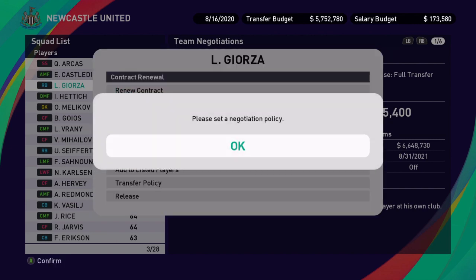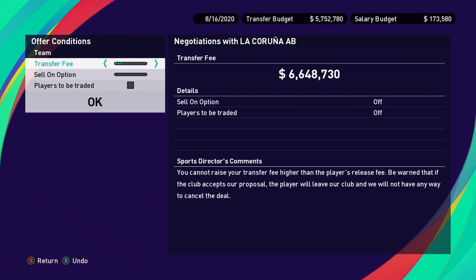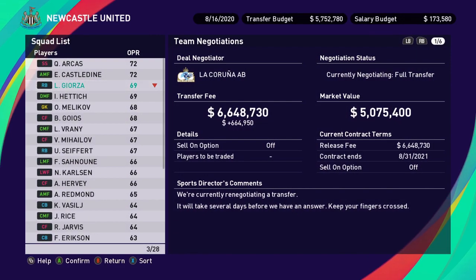So I can choose to renegotiate. If I renegotiate, I usually bump it up about 3 bars, and what this will do is it just gives you a little more salary to play with. You can also do a sell-on option, where you get a little money if they sell the player on. I don't usually do that, but you can if you're going to play a really long game. I'm going to renegotiate there.